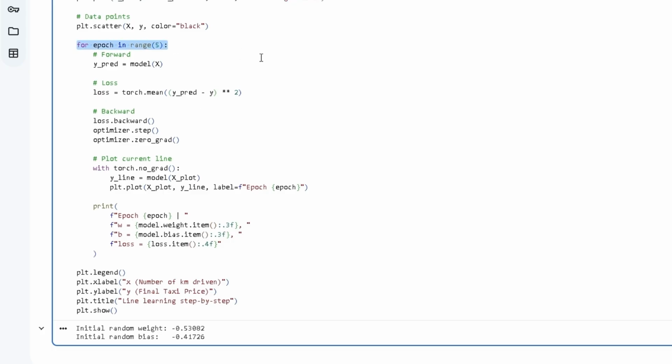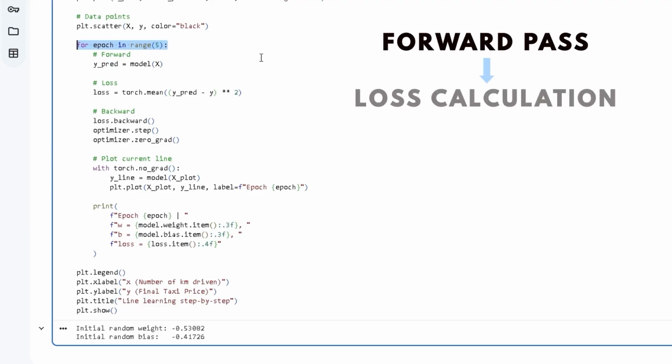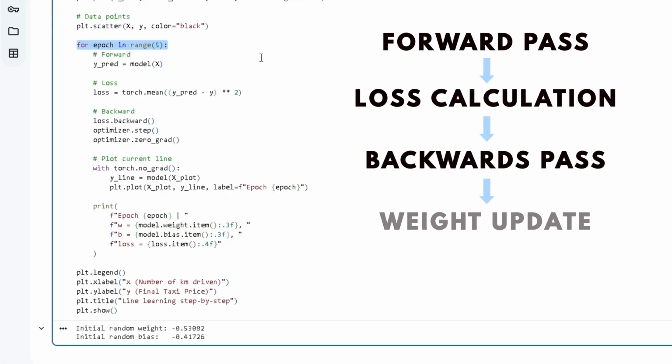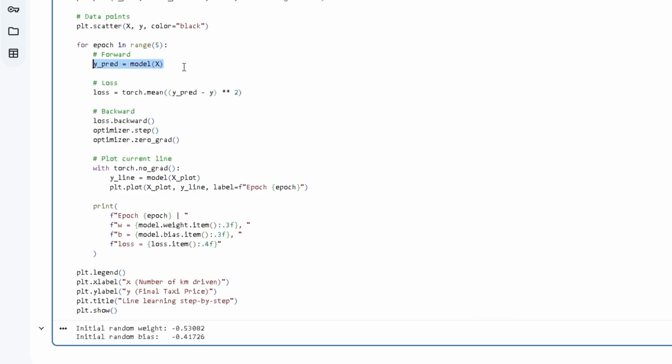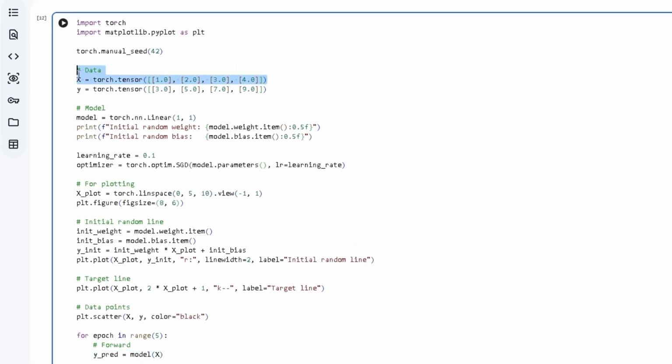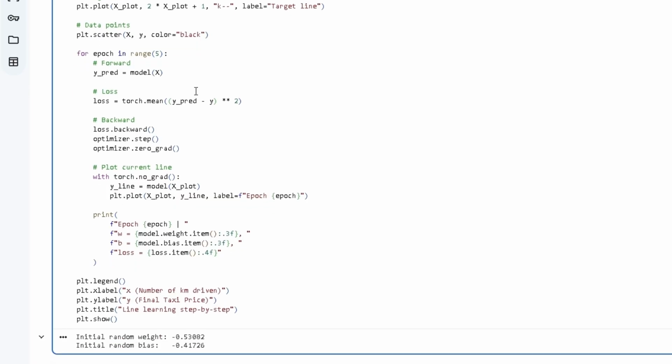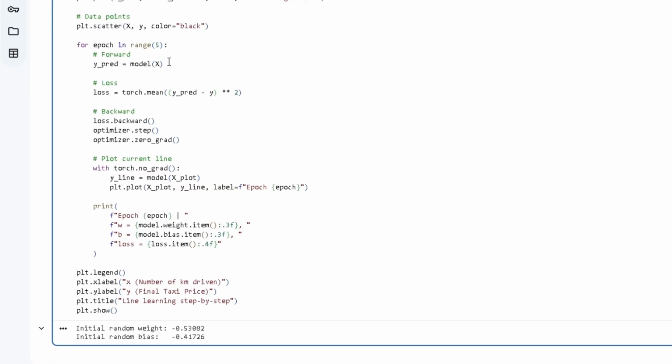This loop trains the model. Each iteration represents a full pass over the data. During an epoch, the model follows the same core steps: forward pass, loss calculation, backwards pass, weight update, and a reset of the gradient. Forward passing is just feeding our predefined x values into the model to calculate a prediction of y. During the first pass, the weight and bias are still random.